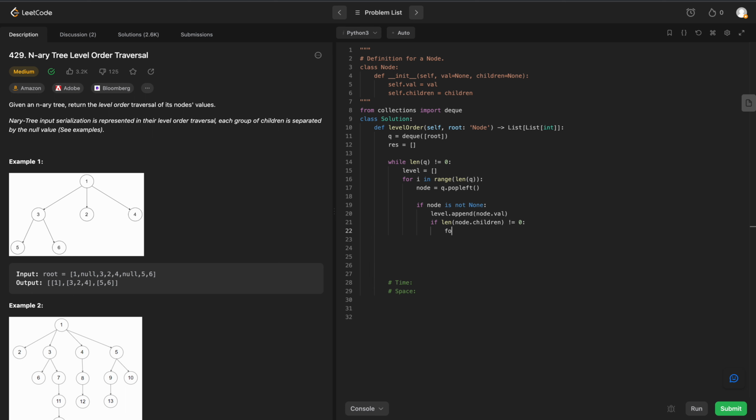append each child onto our given queue. So we'll say for child in node.children, we just append that child to the queue. So we'll say queue.append that child. Okay, now after all of this executes, what do we want to do? We want to exit this for loop and check and make sure that this level contains nodes on it. If it does, we append that level to our resulting array. So we'll say if the length of level is not equal to 0, we will do res.append the level. And then at the end, we can just simply return our resulting output array.